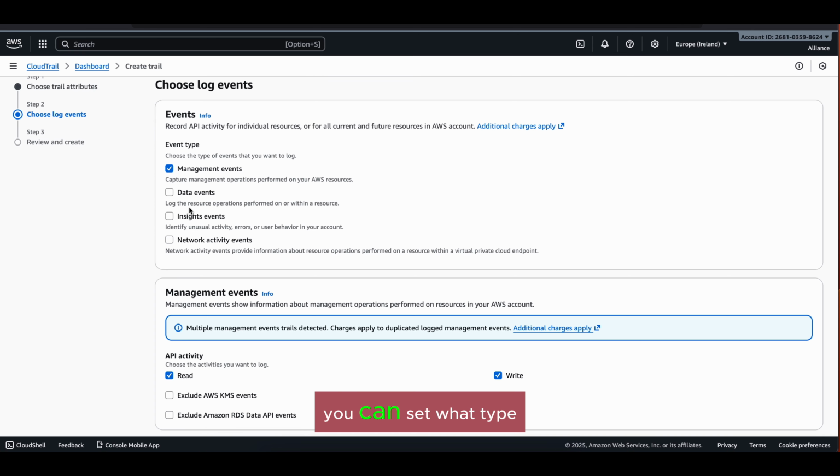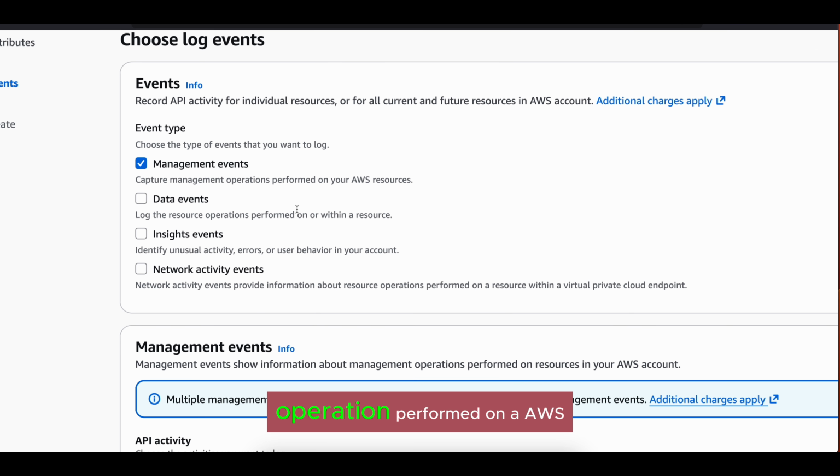From this screen you can set what type of logs you want to keep in your CloudTrail events. You have four options. Management events means management operations performed on AWS resources. Like if you have made any changes in your IAM or any services, you delete a bucket, create a bucket, all the management activity will be logged from these management events. And data events means if you have a bucket and you modify its contents or add any file or folder, those data-related events will be logged in data events.